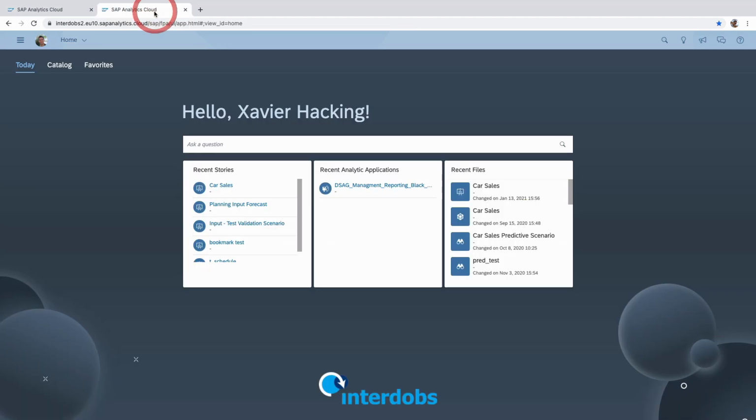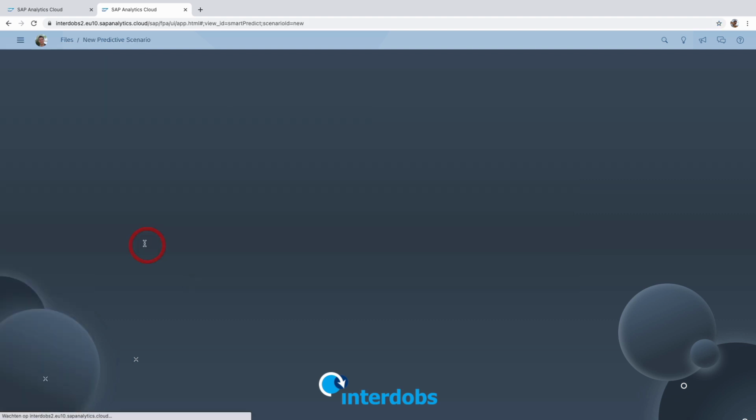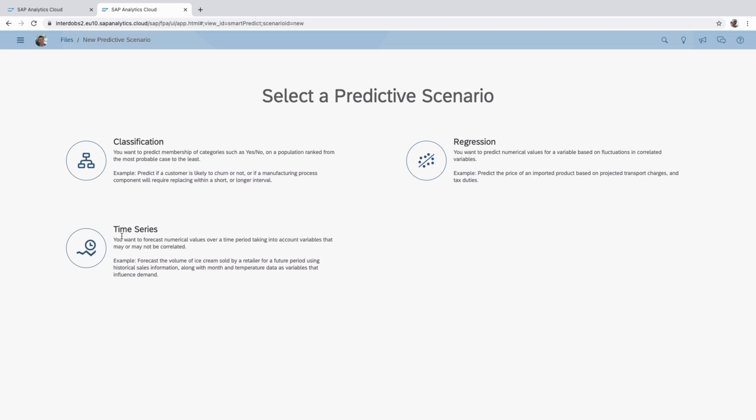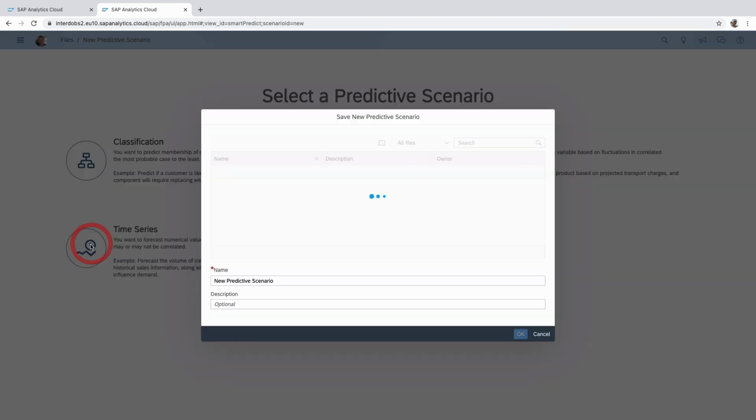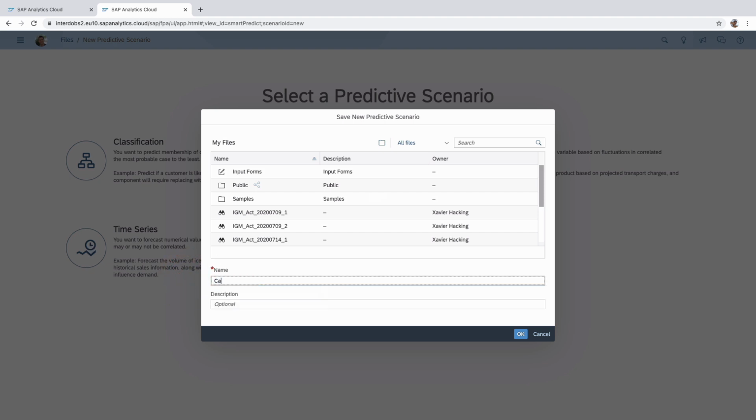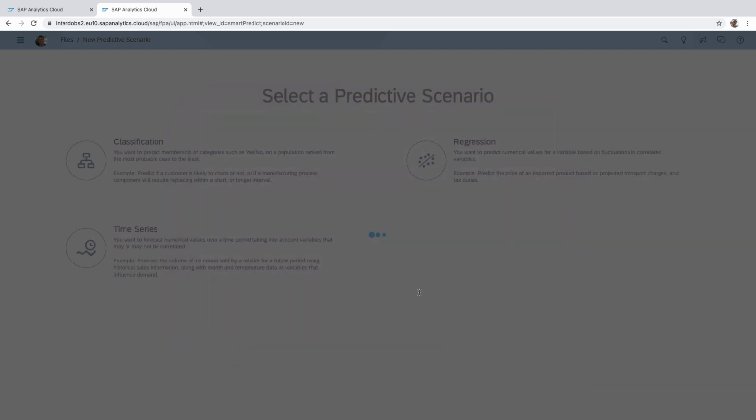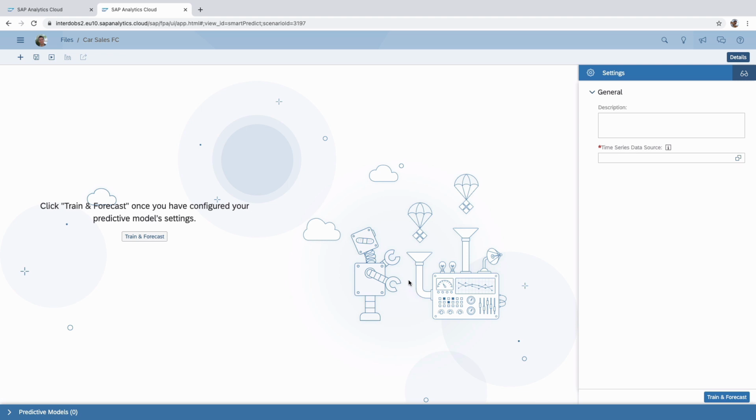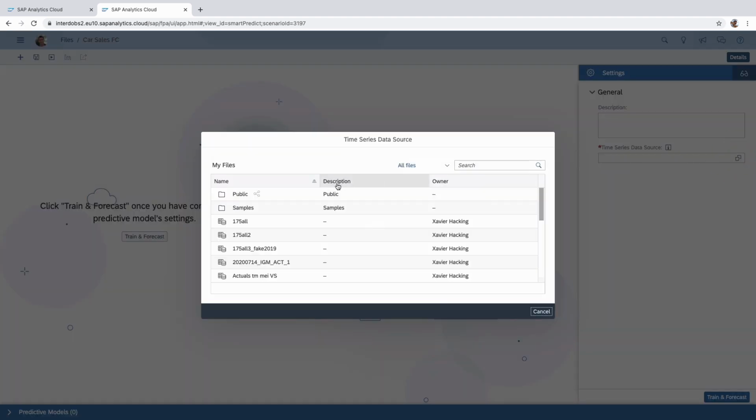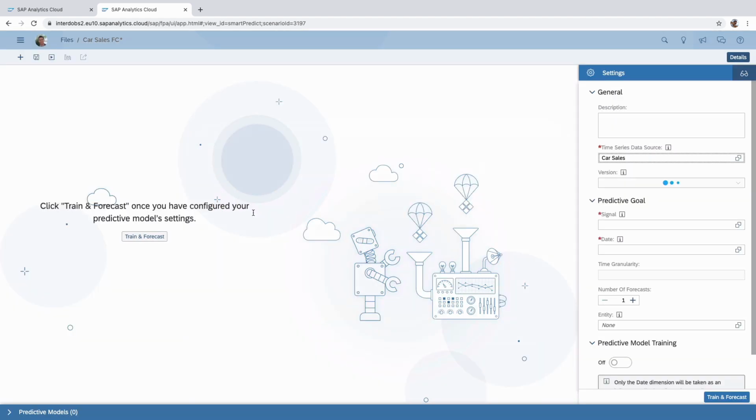So what I can do is use the built-in predictive scenario option and run a full scenario for all data in my data set. So I'm going to choose a time series predictive scenario here. And let's call this car sales forecast. And what I can now do is choose the model that I just used in this story as a source for my predictive scenario. Let's search for the model. So there we go. And I'm of course going to use the actual data as input for this scenario.